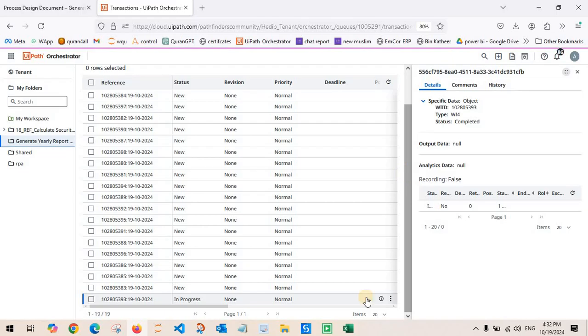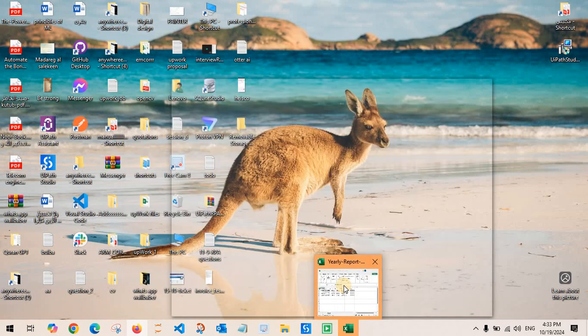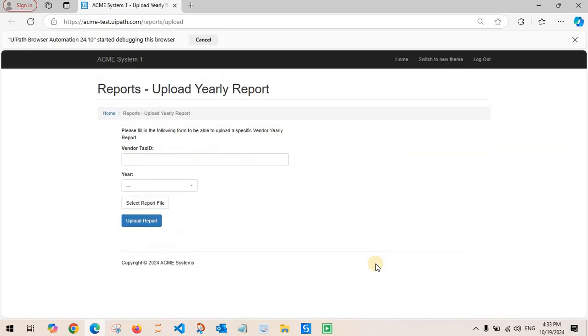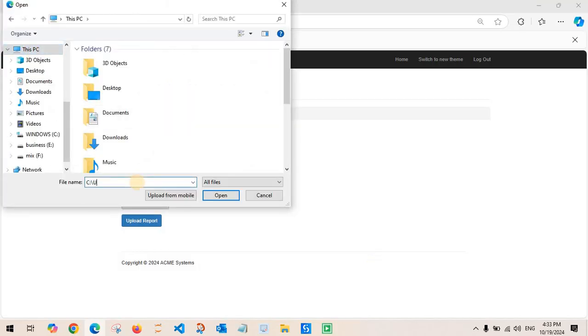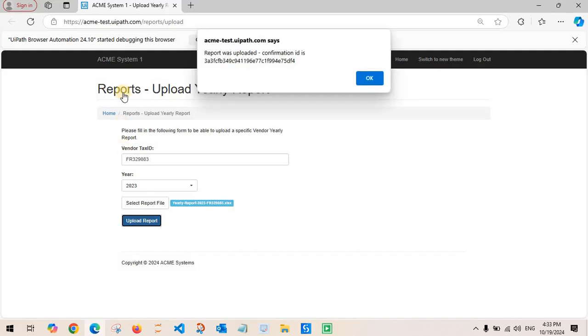So here in the back end, it is starting to work on the Excel. It will open each report and copy all the data from all the Excel files that have been downloaded, and then accumulate it in one Excel file. It will upload this Excel file after entering the vendor tax ID, clicking there, selecting the report file and entering it manually in the file name. Click this PC, enter the file location, and then click open. After that it will click upload report, and then we take this confirmation ID.